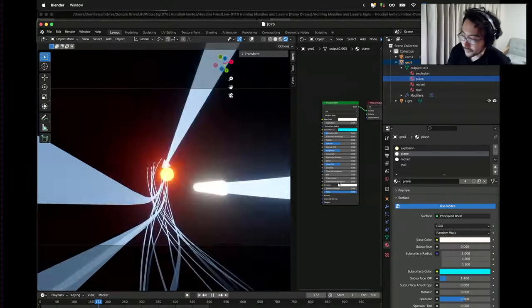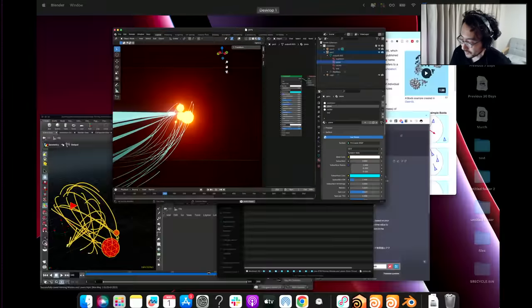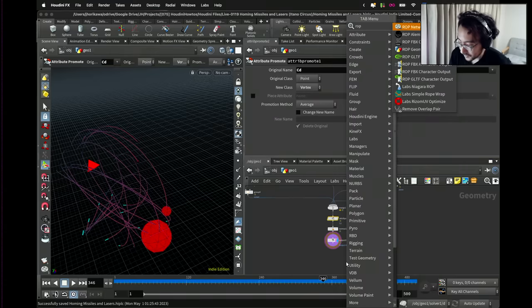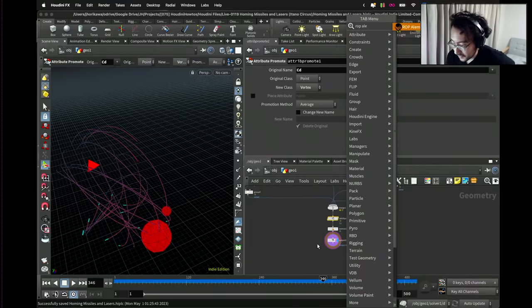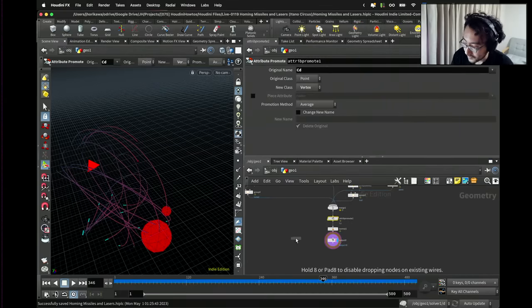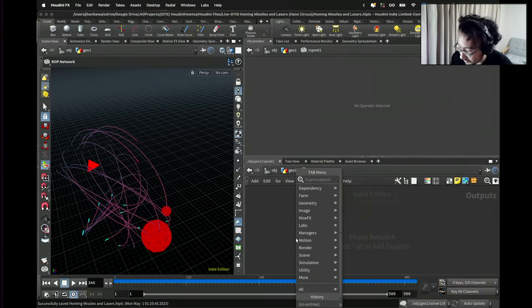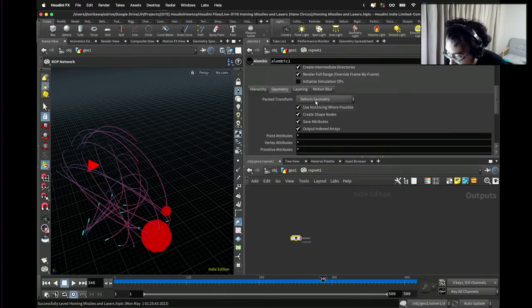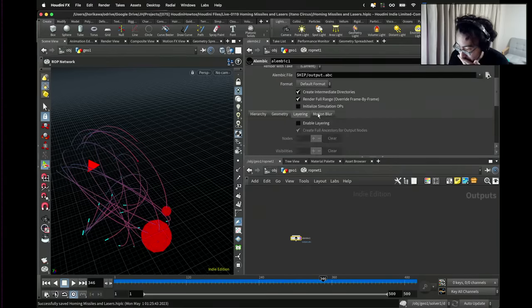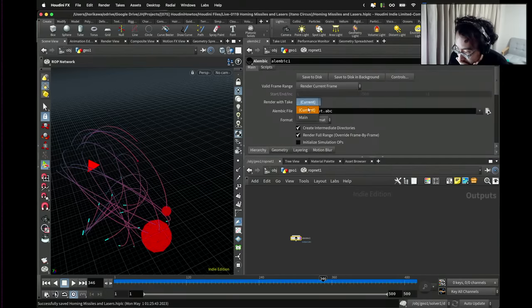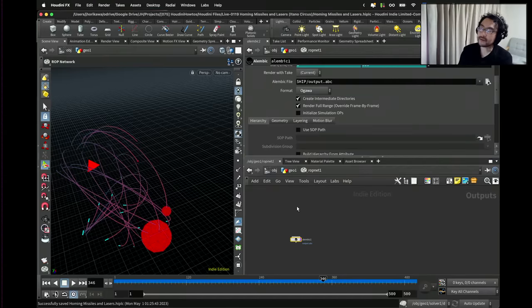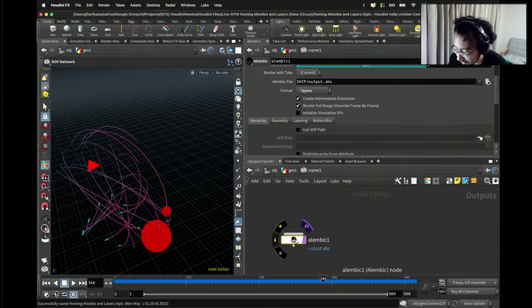I usually export from ROP Alembic these and use mode Ogawa. I see. ROP Alembic, or use it inside ROP network. Yeah, this using node is better, I guess, because you can use it with the tops. Yep. I'll do this method.